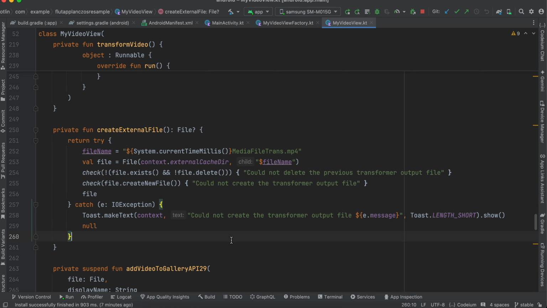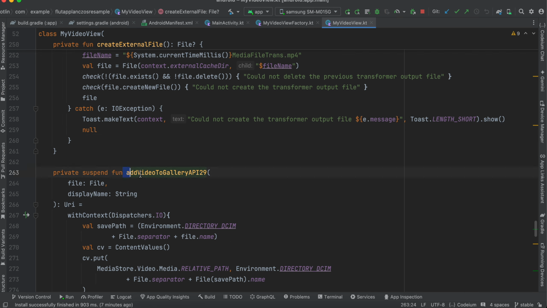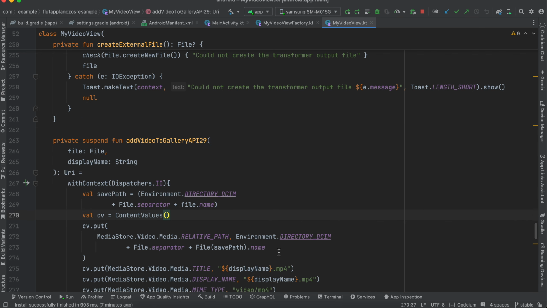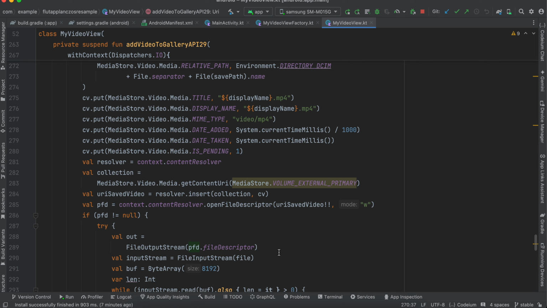Now even I have copy pasted this code from Stack Overflow. You can do the same thing, and this is the code for saving file to external storage. Again same, copy pasted it from Stack Overflow, so you can do the same thing.